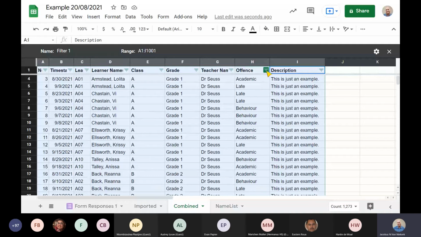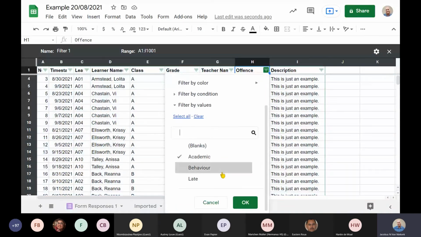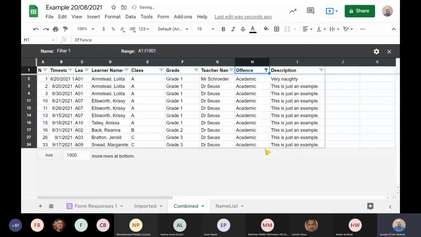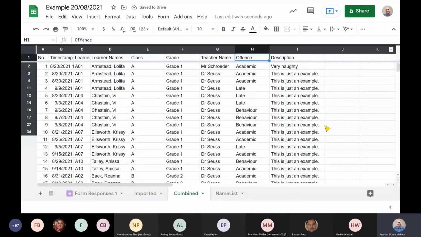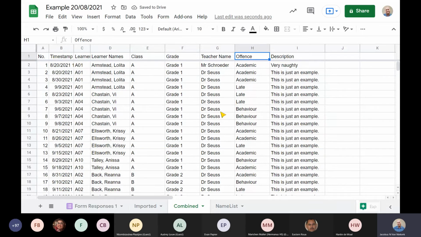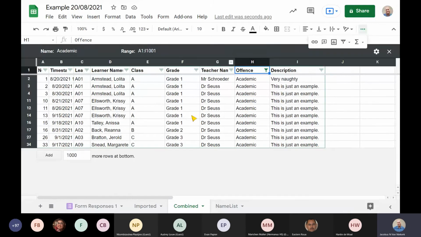But what's also great about it, once I go here, let's say we're going to select academic. Now it filters all those learners who have academic offenses, and I'm just going to type in here academic. So I've given my filter a name. Now when I close that and I just want to see the academic offenses, I can just go to my filter view and there it is. Click on that and it applies the filter the way that I've set it up. So filter views are a different way that it saves that information.